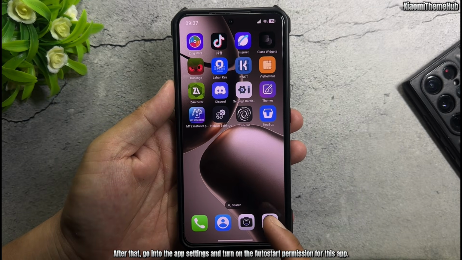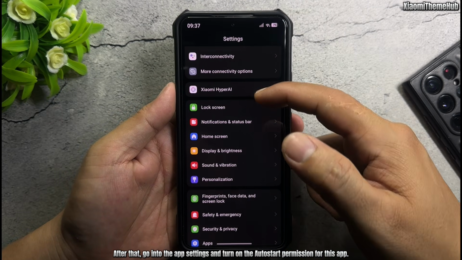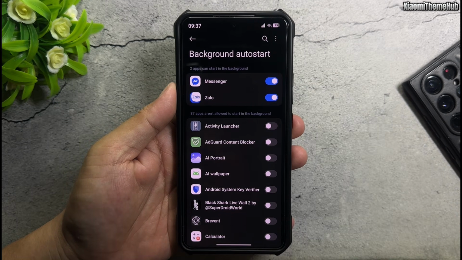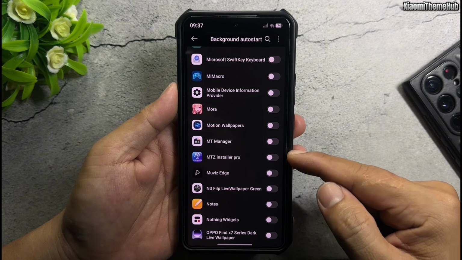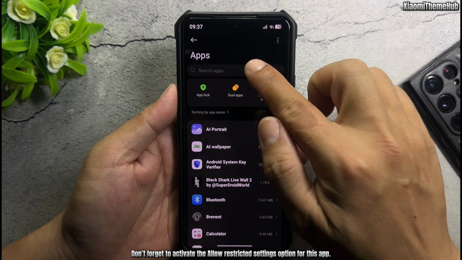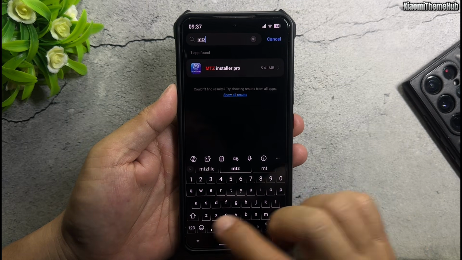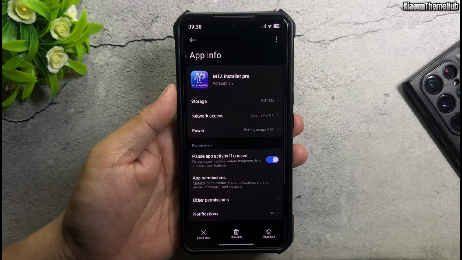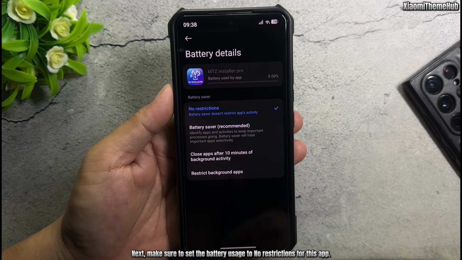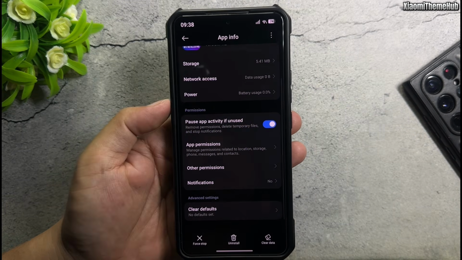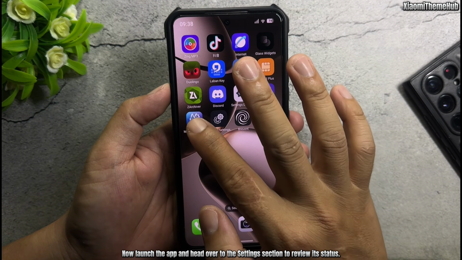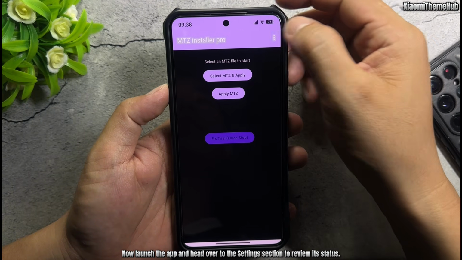After that, go into the app settings and turn on the auto start permission for this app. Don't forget to activate the Allow Restricted Settings option for this app. Next, make sure to set the battery usage to no restrictions for this app. Now launch the app and head over to the Settings section to review its status.